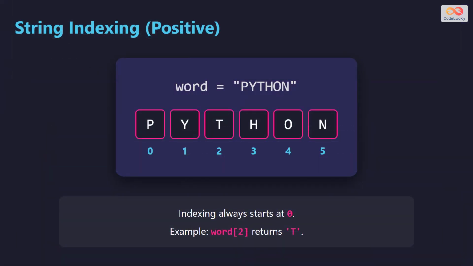Now let's talk about indexing. Every character in a string has a specific position, called an index. In Python, counting always starts at 0, not 1. So, if we have the word Python, the first letter P is at index 0, and the second letter Y is at index 1. You access these by writing the index number inside square brackets.